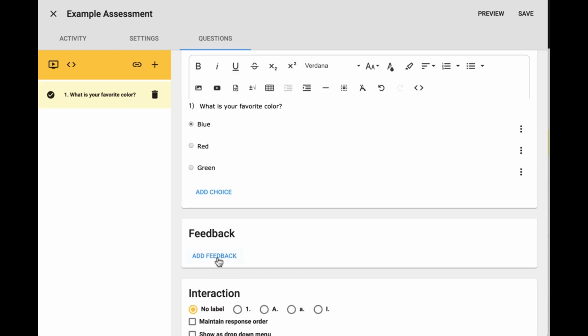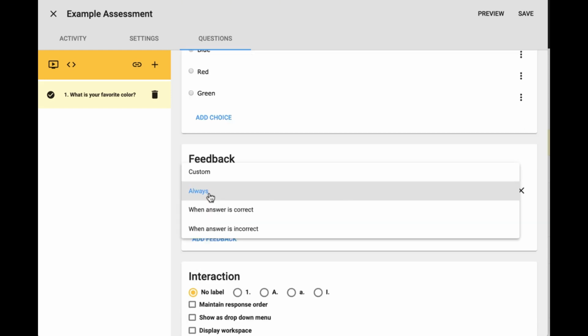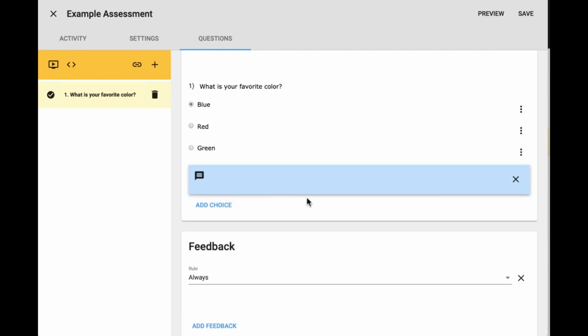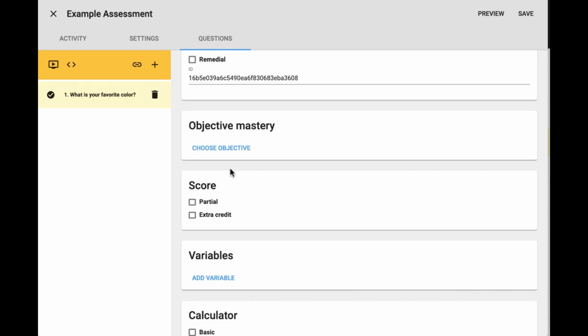You can also provide feedback. I can choose always, or when the answer is correct, or when the answer is incorrect. To give feedback on any given answer, I click on it and I could choose Add Feedback, which means when a student always answers green, they will receive this feedback. And you can do this for each type of answer.